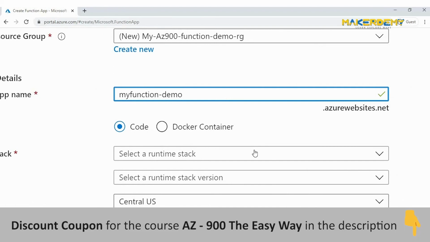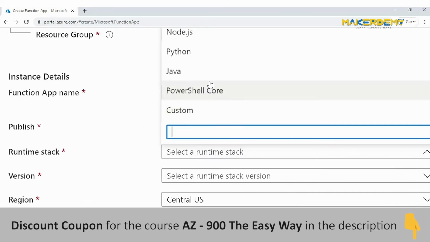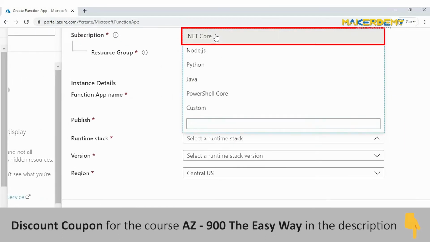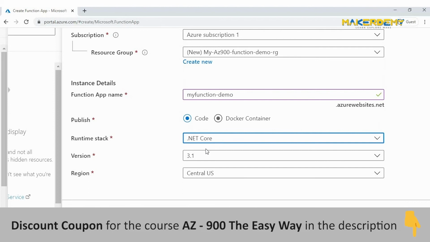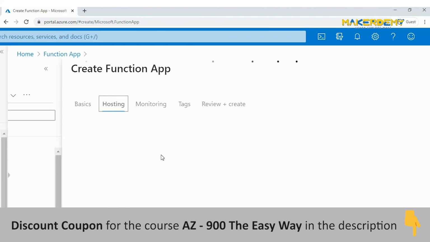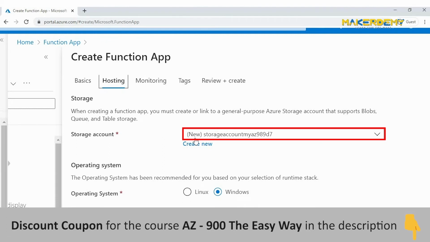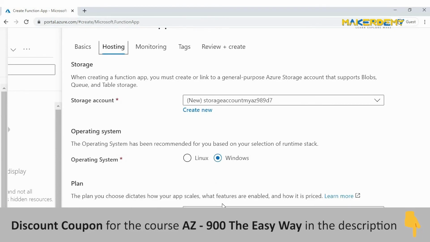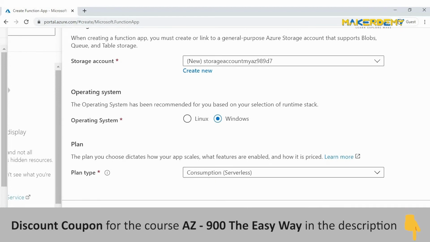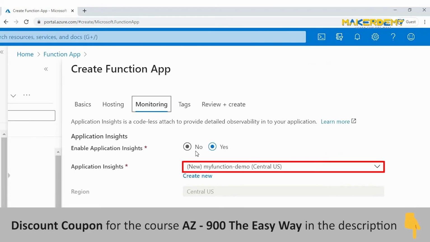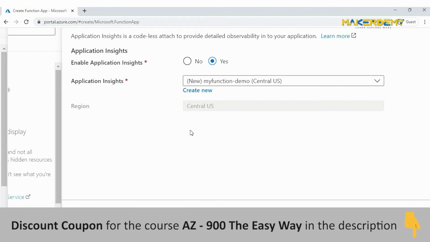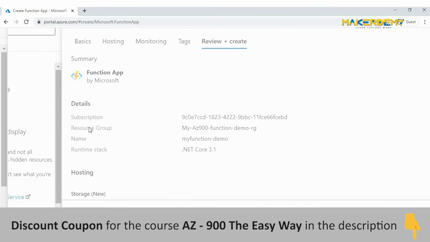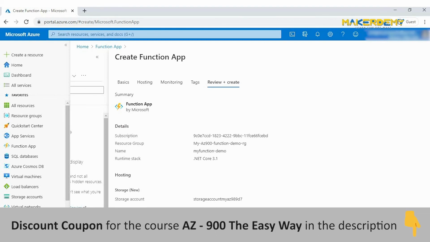Now choose a runtime that supports your favorite function programming language. I will select the .NET Core. Leave the remaining as default and move to hosting. A new storage account will be automatically created. If you want to use an existing one, you can change it and leave everything as default. Now go to the Monitoring tab. New application insights will be created. Leave everything as default and click Review plus Create. Check everything and click Create.